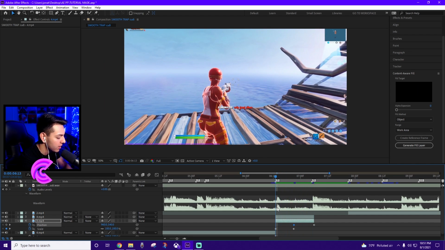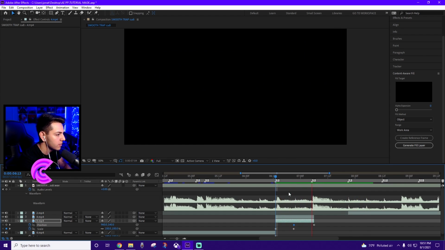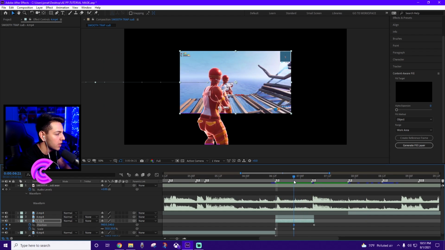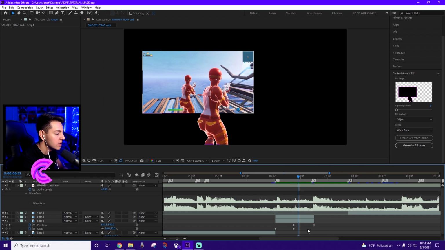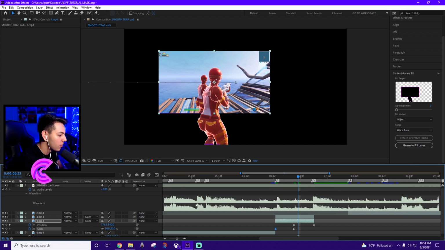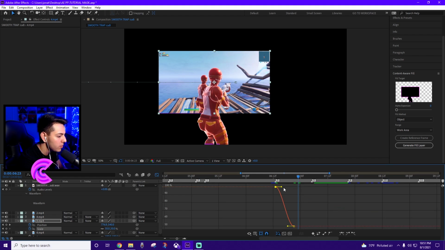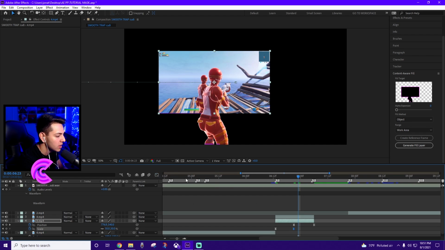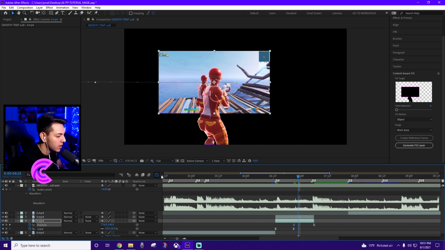So if we look at it now, this is the effect without any easy ease. So it looks pretty bland and not that great. So let's go ahead and add some easy ease to this. I'm gonna highlight all of these keyframes, right click, Keyframe Assistant, Easy Ease, go ahead and click on the first one. We want to ease out and ease in, so we'll just drag left for both of these. And then same thing over here.